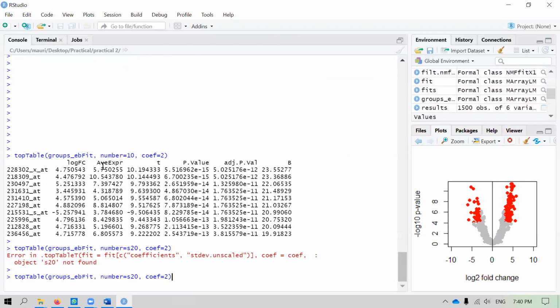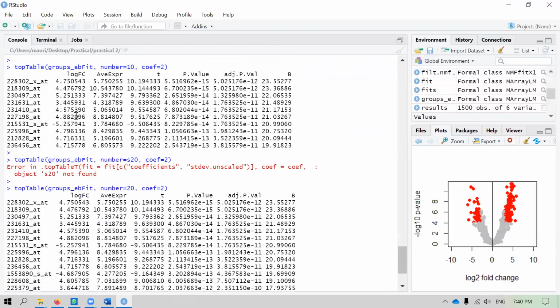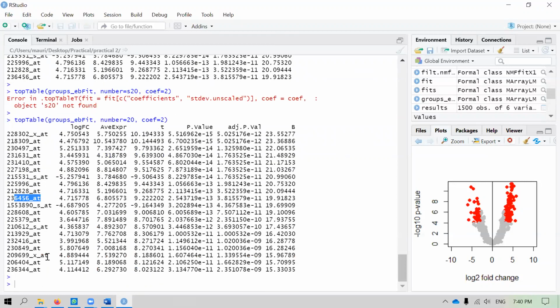Oops, sorry, I have an S there. So I just change the number to 20. Okay, so you have 20 now. So you can basically see the top 10 is the same up to here, then the other 10. So you can keep playing around with it. You can generate all the data that you want. If you are comfortable with it, you can even take this data out and plot it in Excel. It's up to you.